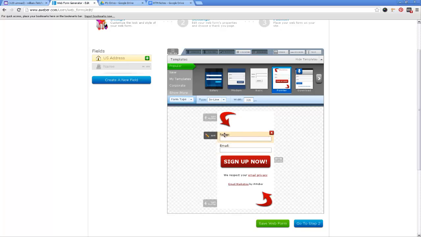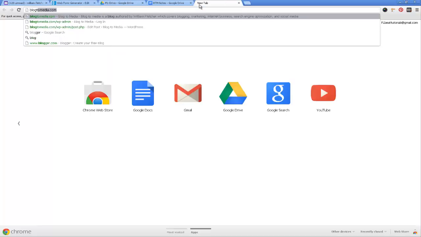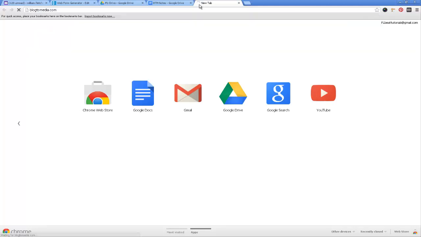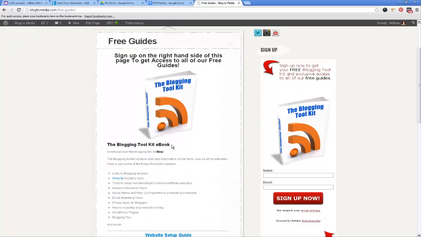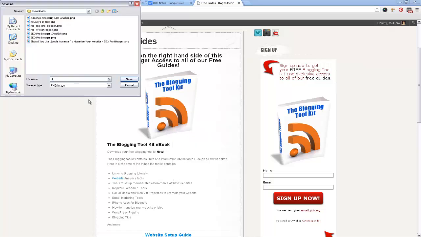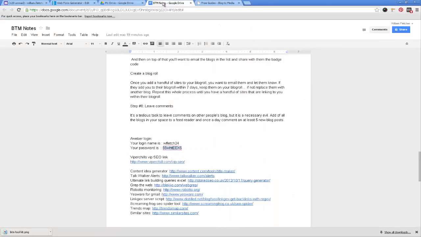Okay, so now we have it in here, and one thing that I like to do is show that if you sign up for my list, you get our blogging toolkit along with our other guides. So what I would probably do, just because I don't have the image saved, is head over to blog2media.com real quick, and we will click on our free guides here. And I'm going to save this image so we have it. Okay, so we'll just go back here.